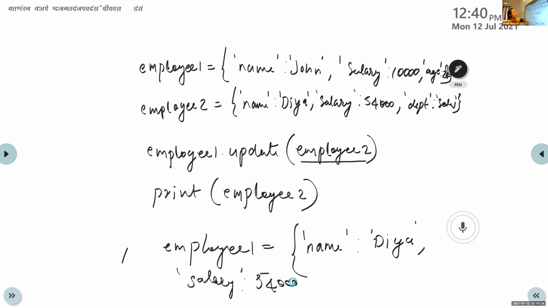After that, here we have age 24. There is no age key in employee2, so there is no need of updation. It will just display the same content, age 24. Then one more key is there, so it will just be added: DEPT colon sales. This is the output. I will explain again in the next class if you don't understand.